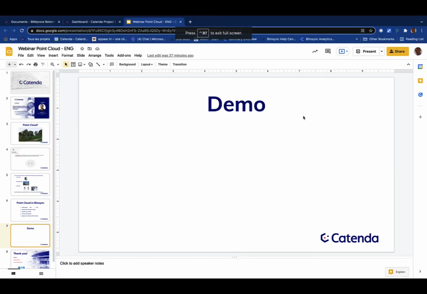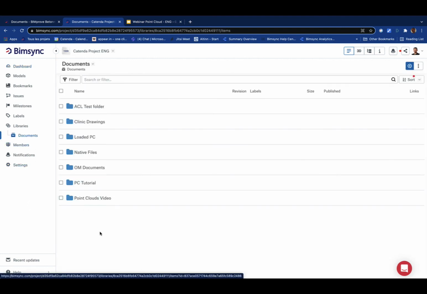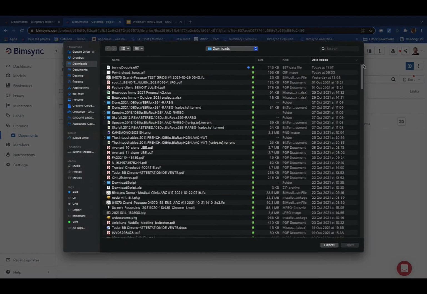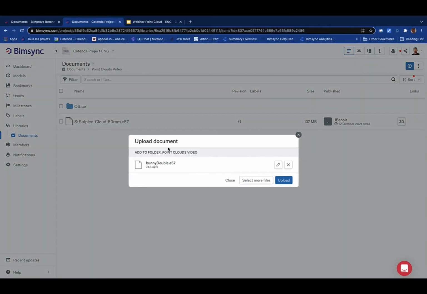Okay, it's demo time now. Let me show you how it works. I will use a demo project for that purpose and show you what to do and how to tune your point cloud in the viewer. So as I said, you will upload your point cloud files into the document area. As with every document in Bimsync, it's very simple. You just have to click on the little plus button, pick a file. An upload document pop-up will come in, and you say, okay, upload.